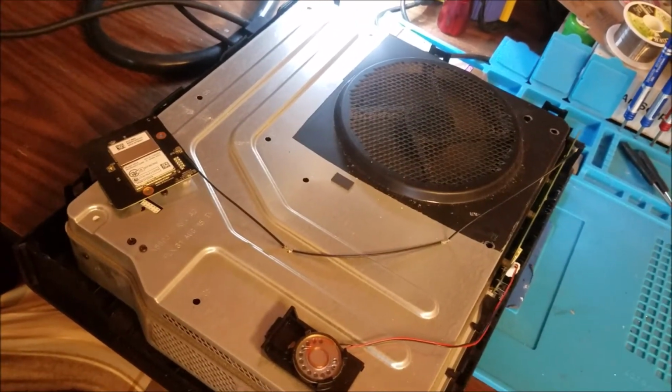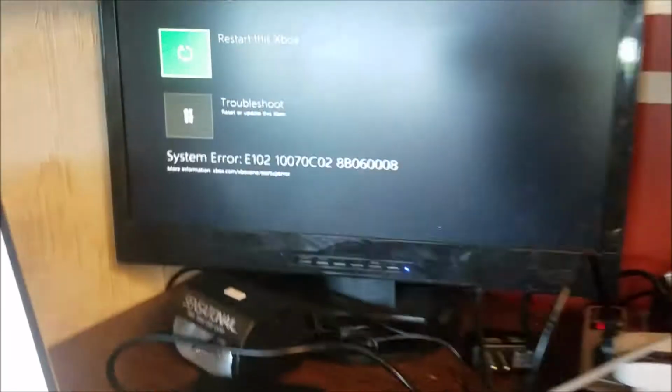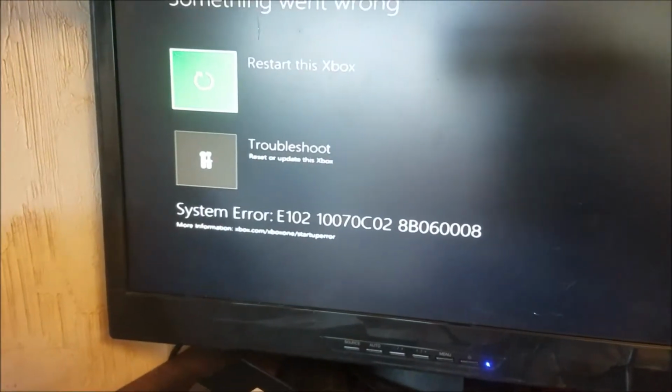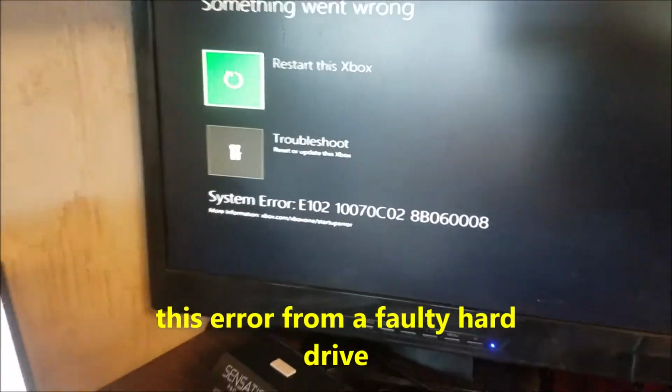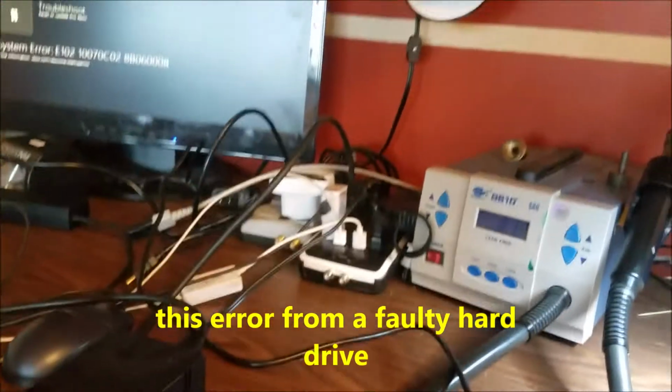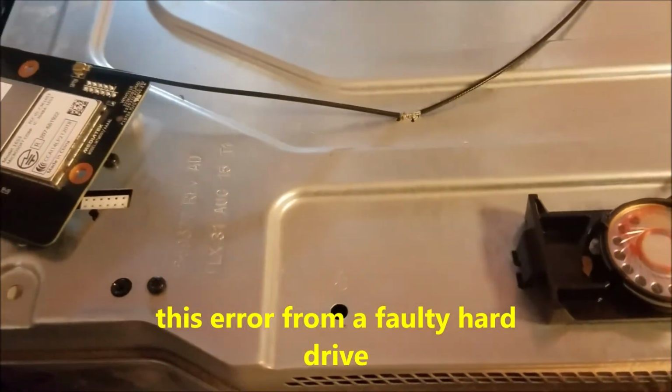In this repair, we have our Xbox One with the error E102, and we will see how we're gonna fix it.